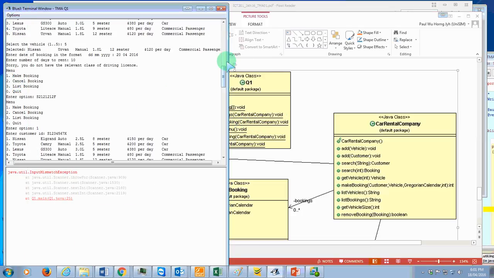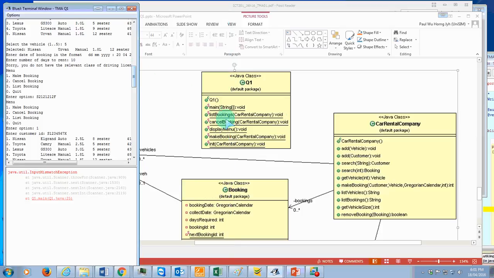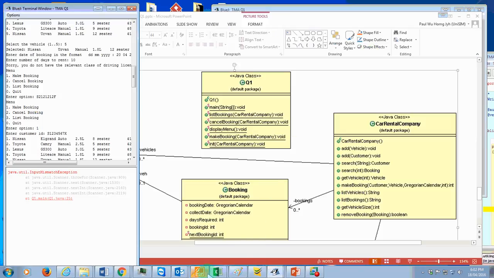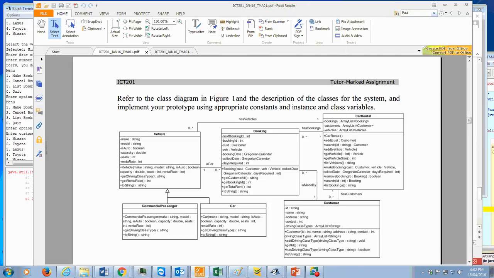Then the list the booking is here. It takes the car rental company, this particular class, as an input, right? So as an input, yeah, okay.